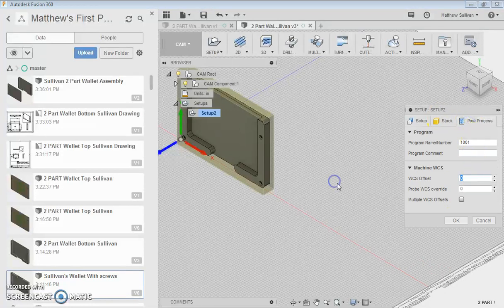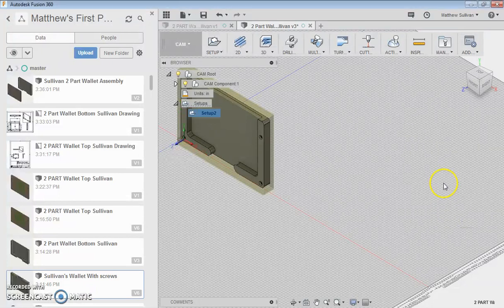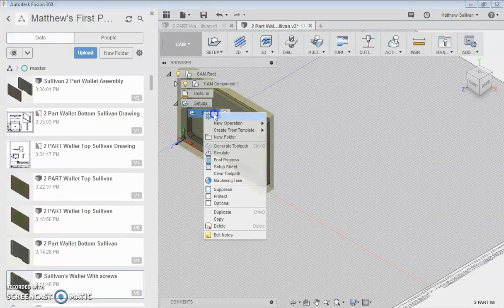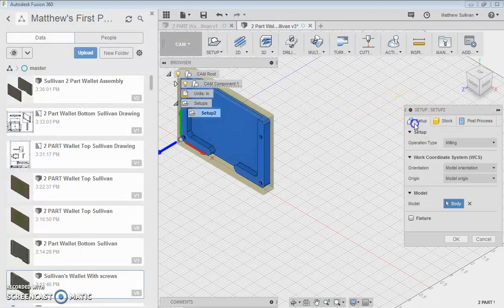Post-process is the next area we're going to change. We're going to update these both to 3. It must be 3. And program number, my last program number was 37. I had 38, 39. I'm now on 40. Okay, program comment. This is going to be called Sullivan Bottom Wallet. And please put your bottom wallet or whatever you're going to be making and select the OK button. If you made a mistake, it's not a big deal. You can right click, edit, and come in here and edit whatever you need to edit.